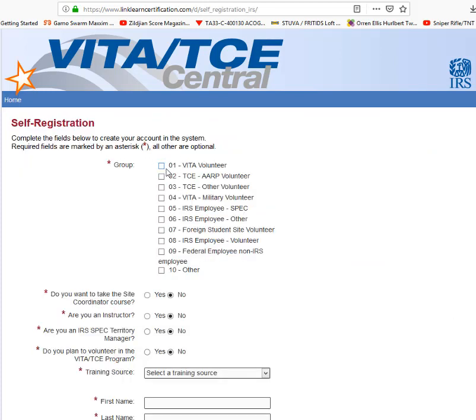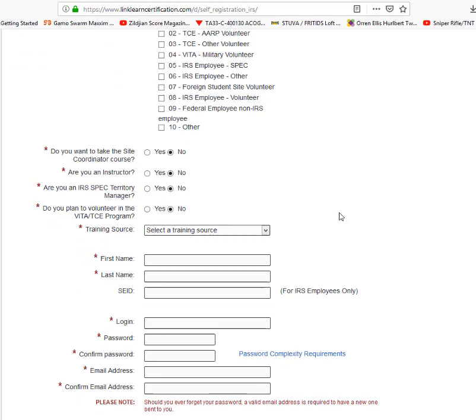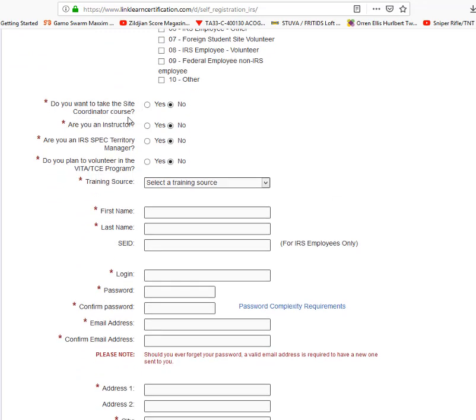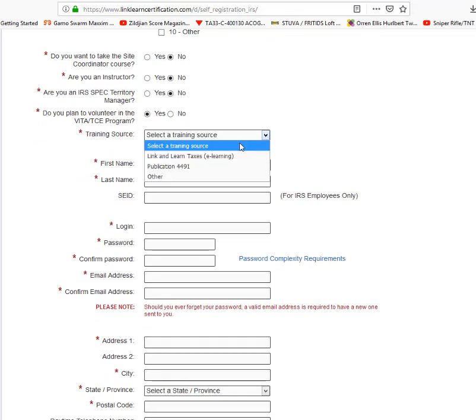To create an account to take the certification test, you will click on Create Account. For group, you would select the first one, VITA Volunteer. Do you want to take Site Coordinator training? No. Are you an instructor? No. Are you an IRS Spec Territory Manager? No. Do you plan to volunteer in the VITA program? Click Yes.